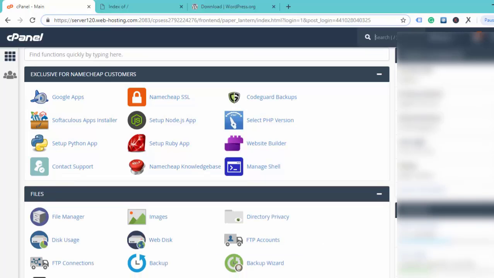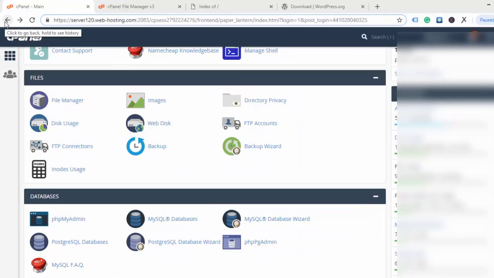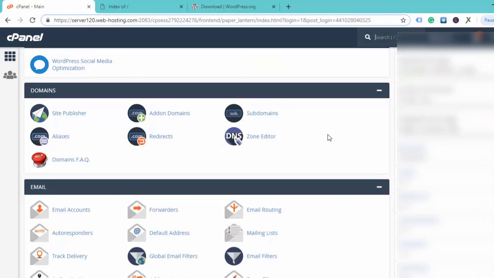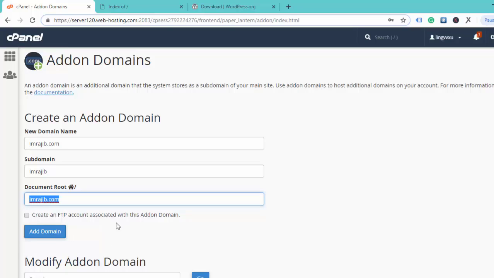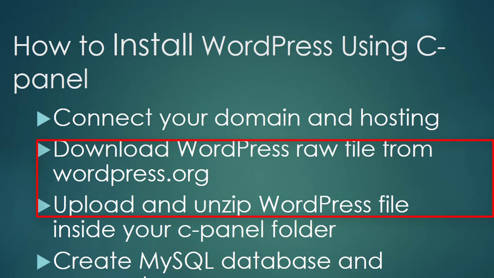If you purchase domain and hosting with the same company, then log into your cPanel, then click on Addon Domain and add your domain here. Enter your domain name, your subdomain, and the document root where you will install your WordPress files, and click Add Domain. Then it will create a folder inside File Manager.